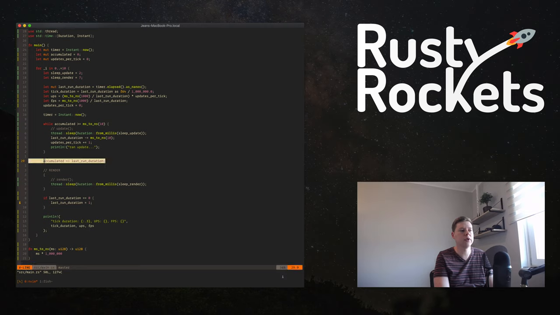And that then also means that we need to add it there. So we should probably... This is the last run duration. This is the tick duration. And so let's see, we need to add the last run duration to the accumulator, but where is the best place to do that?